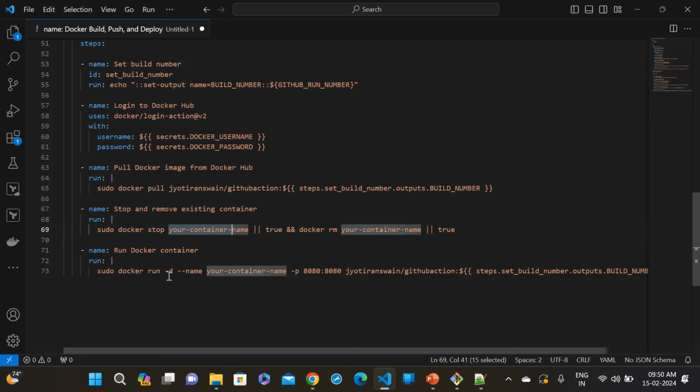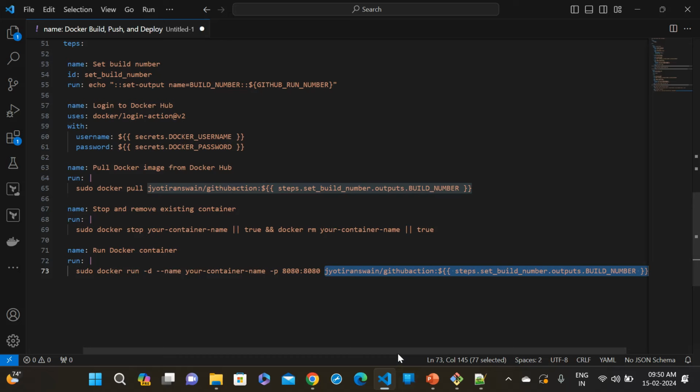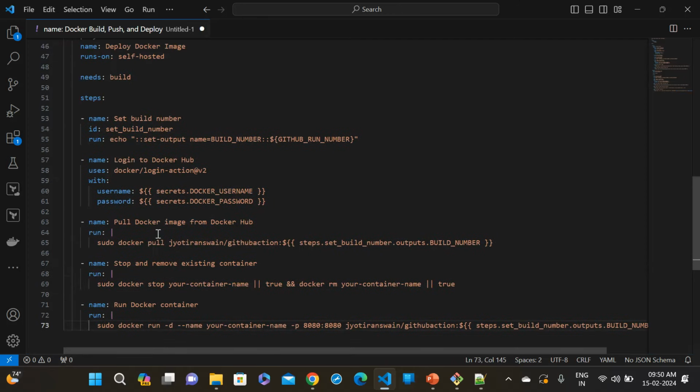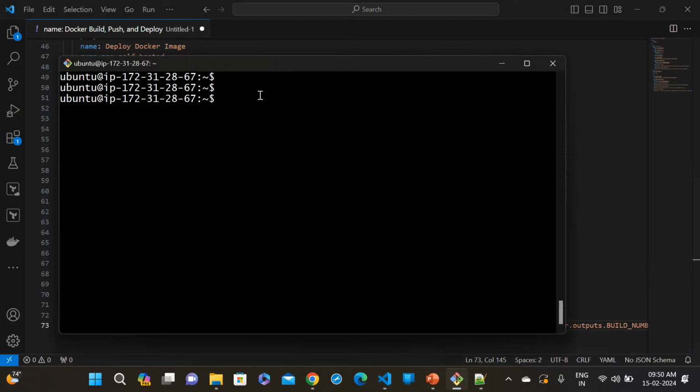Then it will create a container, right? Sudo docker run -d --name, container name, right? And port number is 8080, this is the host port number, and this is the container port number, and this is the image name, right? Image name with the build number, right? So let me do one thing here, how to set the runner, right? Just log into the server. Okay, timed out, just wait.